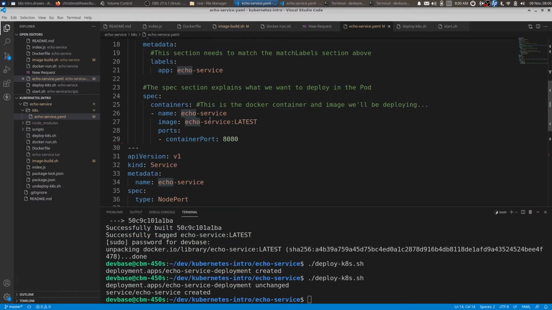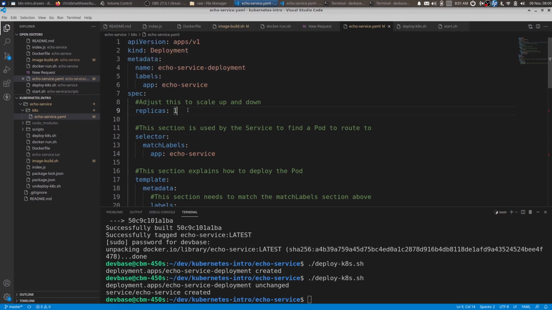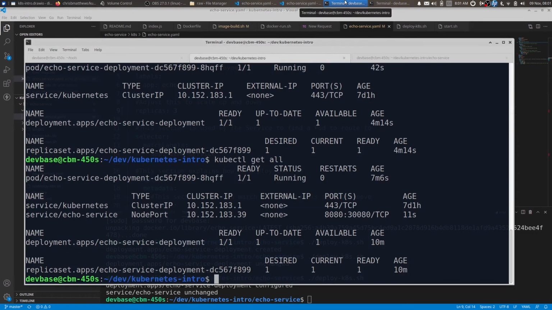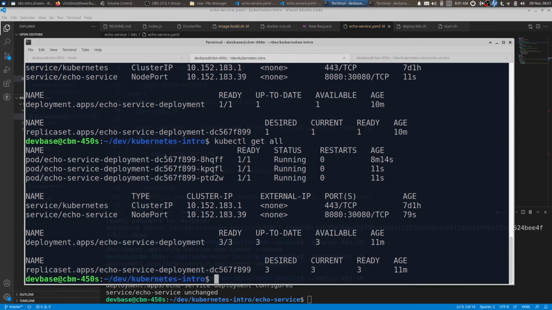Now, remember, we had said that the deployment can be used to scale the number of pods up and down. So let's change this to replicas 3. And I'll run deploy K8s again. This time, there was a change to the deployment, and it configured the change. The service was unchanged. If I run kubectl get all again, look at that. I have 3 versions of my deployment running. The replica set wants 3, and it has 3. There's still only one service because the service is routing to any pod that matches that selector.